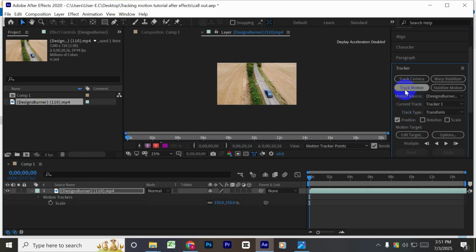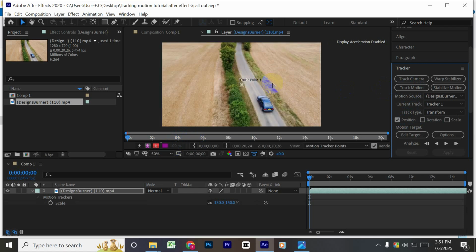Step 3. Select Track Motion. Now, select your footage layer, and in the Tracker panel, click Track Motion. This opens the Layer panel and shows the motion tracking point.